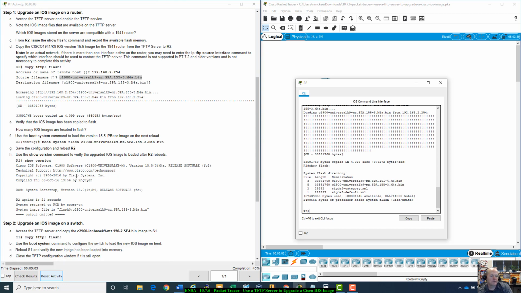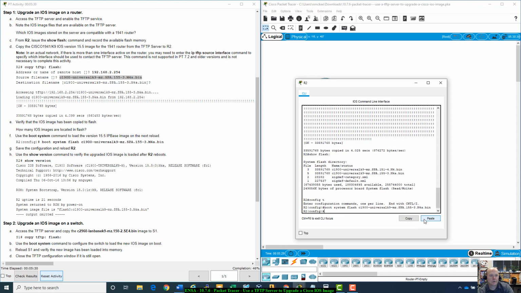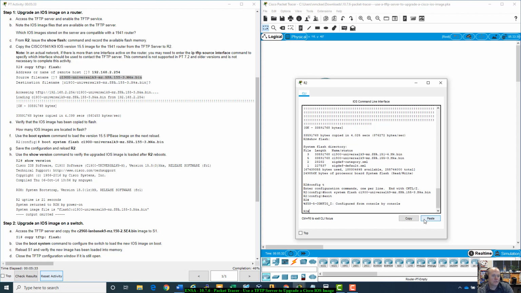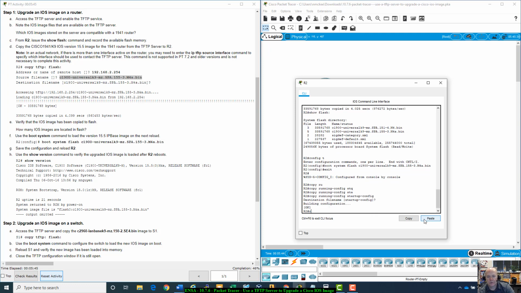Use the boot system command to load the version 15.5 IP base image on the next reload. So let's go to global config and do boot system flash, and I'm going to paste in the file I just copied, hit enter. Now it's going to load it the next time it starts, but it says save the config and reload R2, so I'm going to do copy running-config. Let's reload.